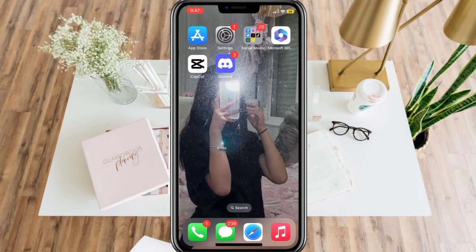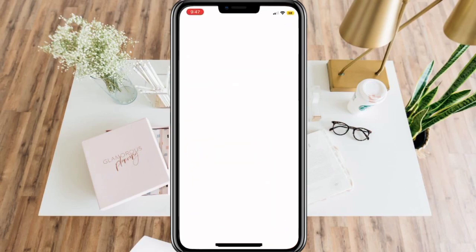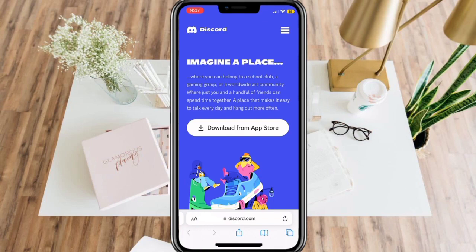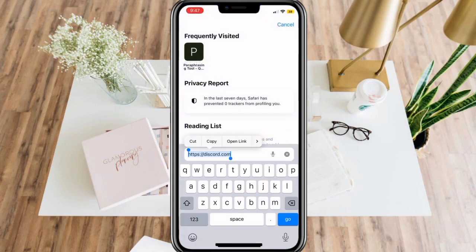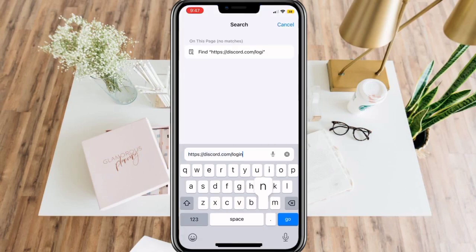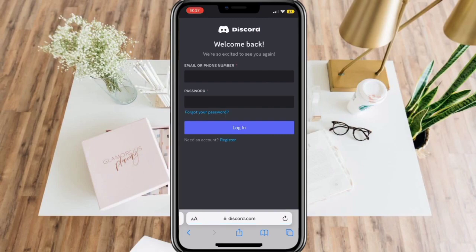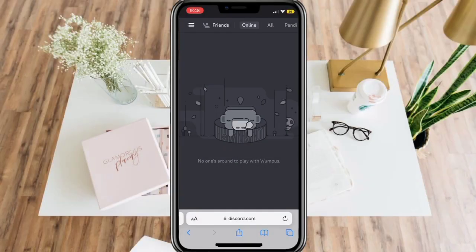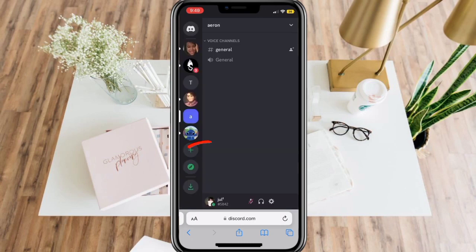But to join a public server, open Safari first and search for discord.com/login. Just log in on your account. Then, click the three lines in the upper left corner of your screen and click this compass button.